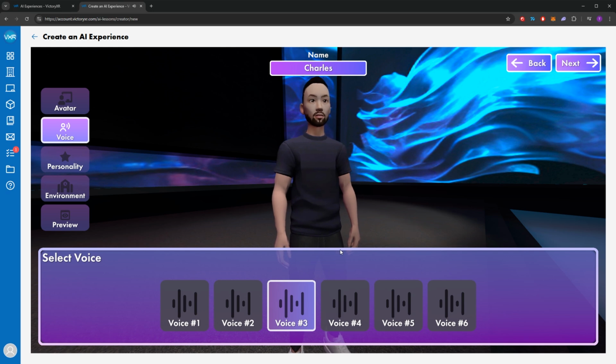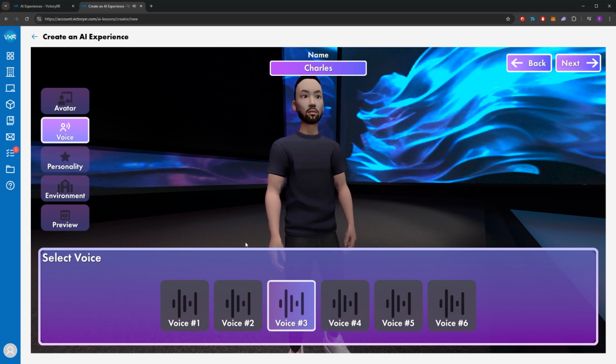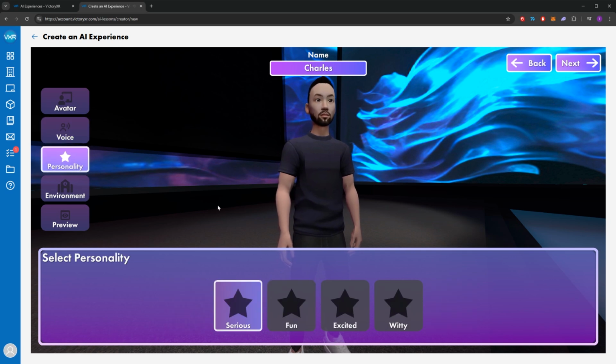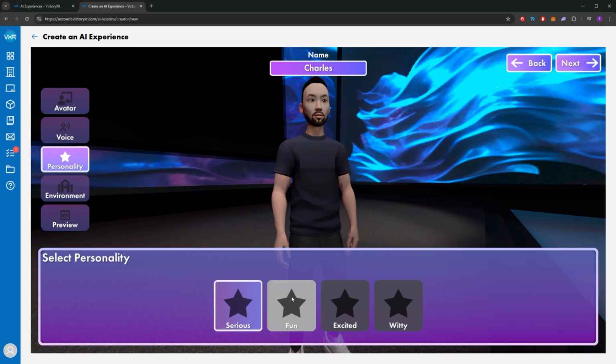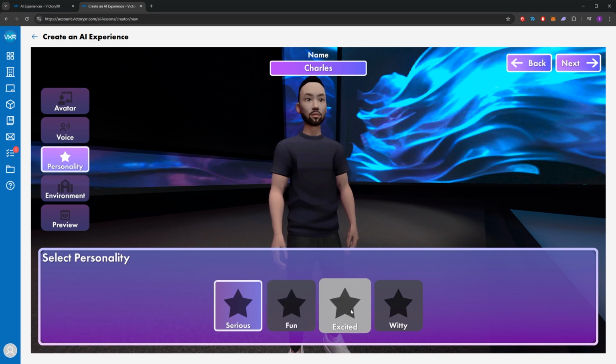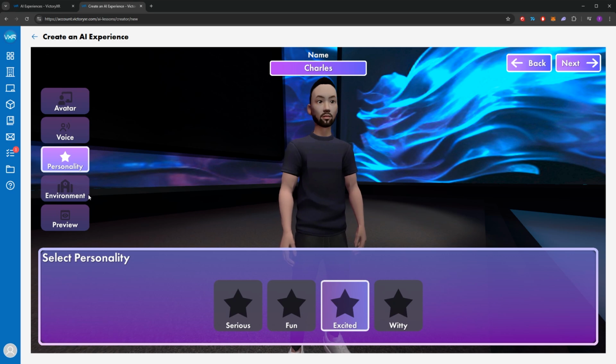I will pick this one for today's example. Next, you will select the personality of your avatar. Your avatar can be serious, fun, excited, or witty. Don't worry, this can be changed at any point, so if you're not sure, take your best guess on what you think you want and come back later and change it if you change your mind. I am going to choose excited.